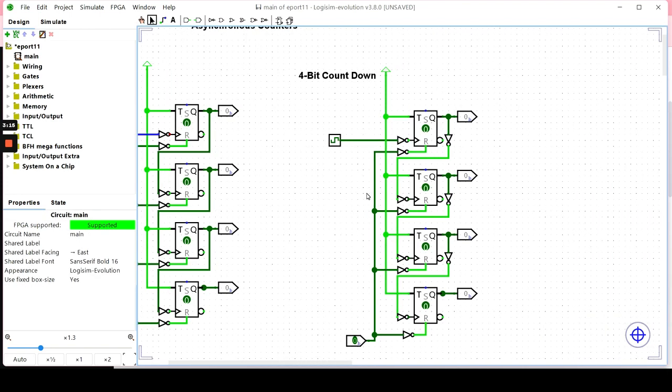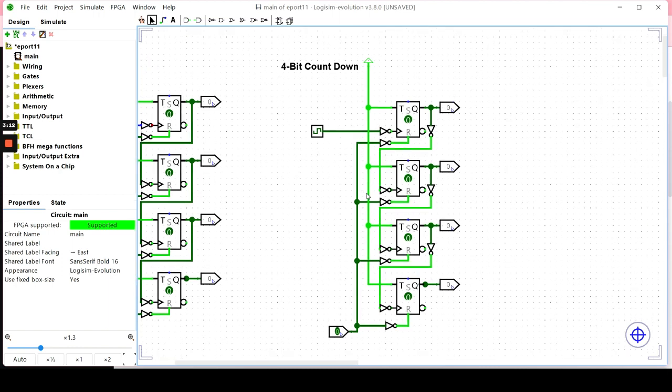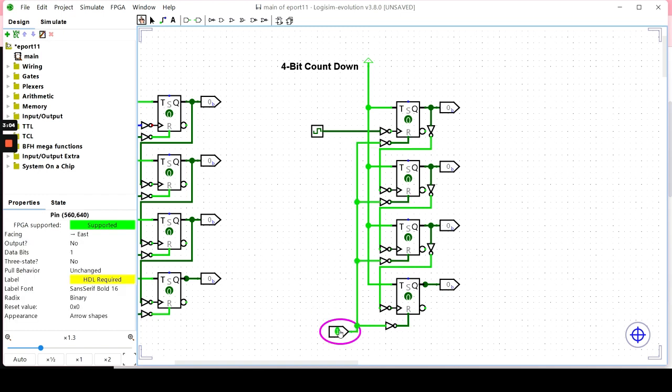I'm going to demonstrate the countdown. This is the opposite of the count up. It's going to count from 15 to 0. And same, because it is negative edge triggered, I'm going to trigger the reset button, the clear, and then run the clock. So it's going to go from 15, 14, 13, 12, 11, 10, 9, 8, 7, 6, 5, 4, 3, 2, 1. And it starts over. I'll reset that and disconnect the clock.